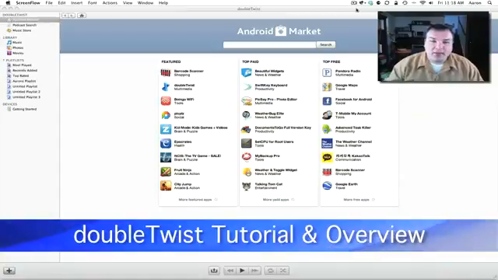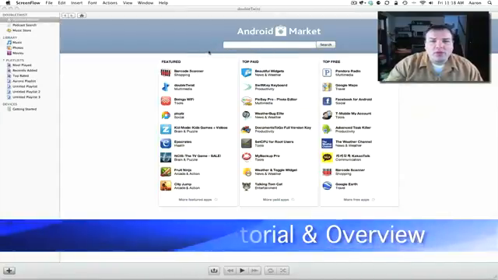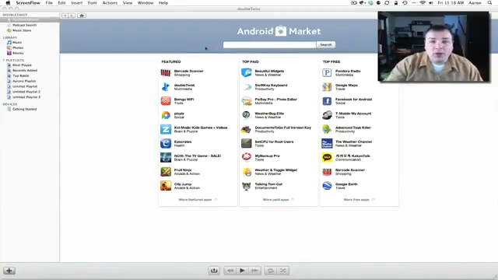Double Twist is an application that is mainly used for your Android phone, but can be used with Palm Pre and many other devices to help you sync your music and manage your media between your computer and your Android phone. Now, as you can see right here, it's brought up the Android Marketplace, and that's the initial startup when you bring up the application.